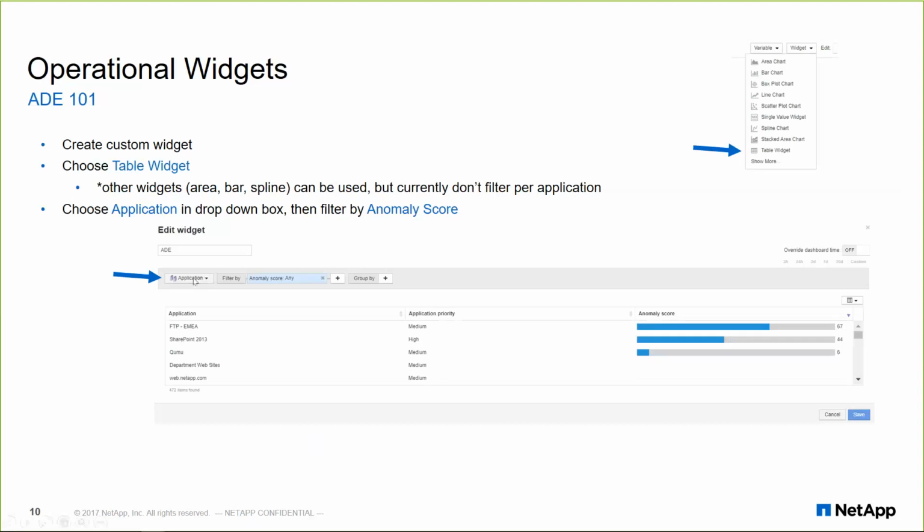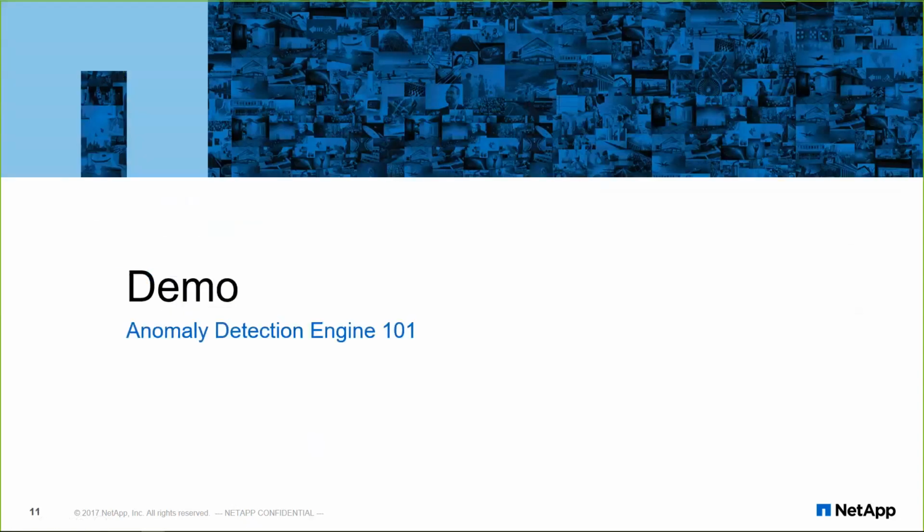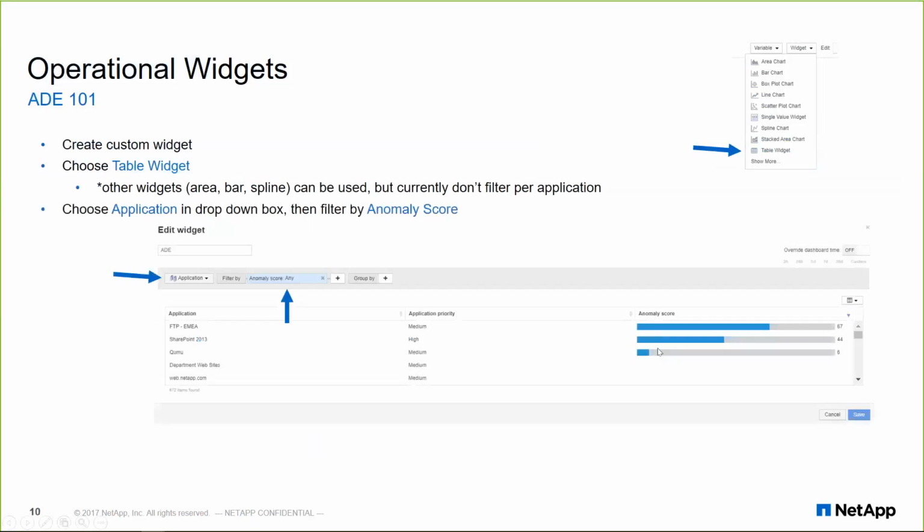Once you choose that application, then you want to come over here to the filter and choose by anomaly score. Once you've done that, let me hop back here. You'll see on the right-hand side, now we've got the anomaly scores. So this is a regular widget. We can add in everything else we want in here.